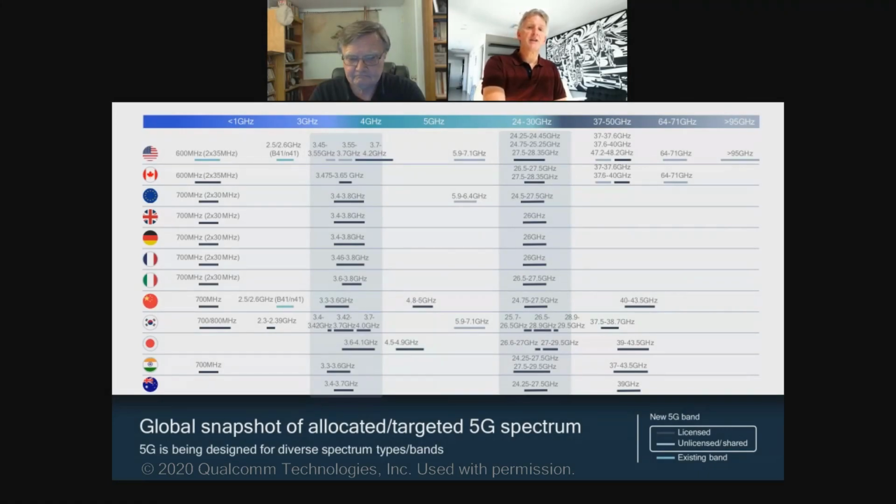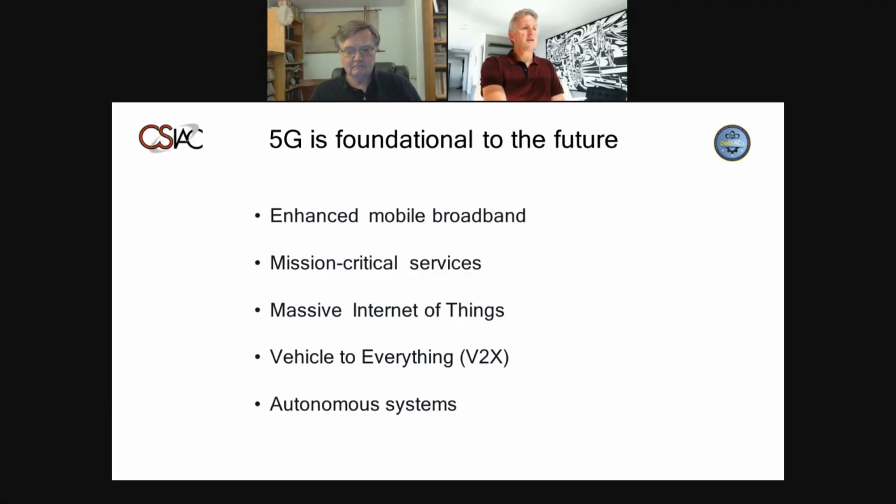So let's go on to the next chart and talk a little bit about the differences of the frequencies and what some of the physical properties of those are. And then we'll get into some of the international things that are going on in these spectrums and things like cybersecurity and some of the ways these systems are being rolled out. Okay.